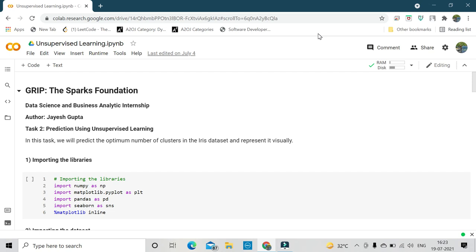The first thing we need to do is import all the libraries that we will require in this task. The first library is NumPy, then Matplotlib, Pandas and Seaborn. Let me give you a brief introduction to all the libraries. NumPy is used for data manipulation and Pandas is also the same. Now Seaborn and Matplotlib are used for data visualization.